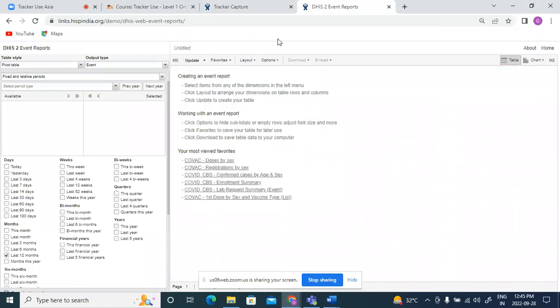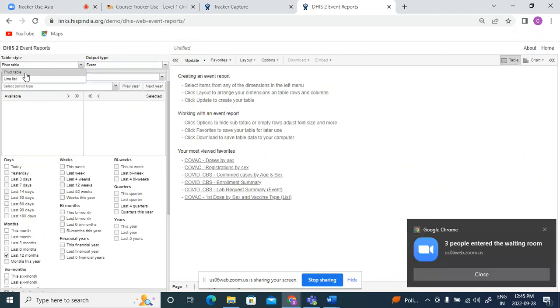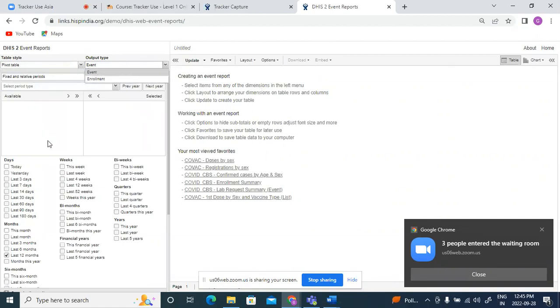So this is my demo instance. This is the event reports. Most of you would have seen this already, but just a quick revision of the interface. In the event reports, we can select the table style. Do I want to see a pivot table or do I want to see a line list? A pivot table will show me the aggregated values and a line list will show case-wise individual rows. We can select our output type as event or enrollment from here and we'll see how these are different.